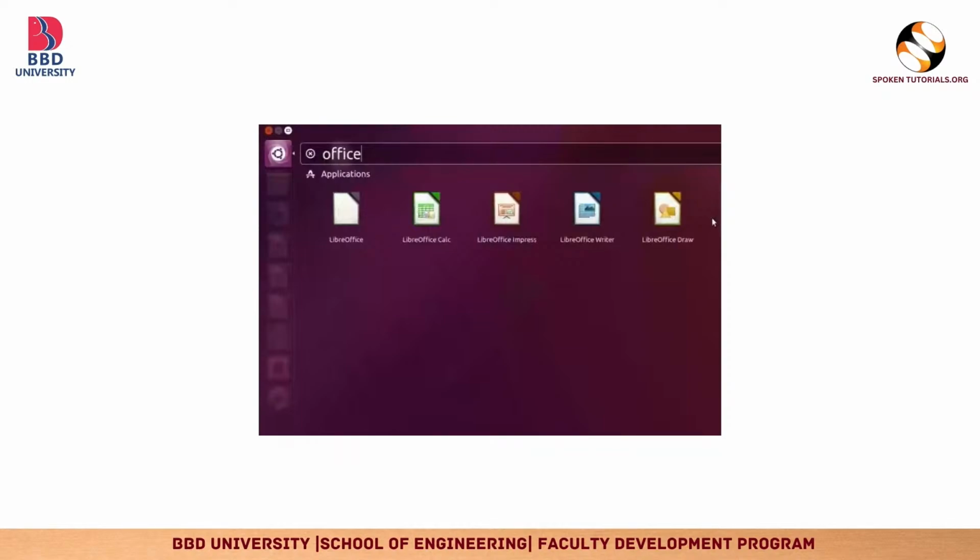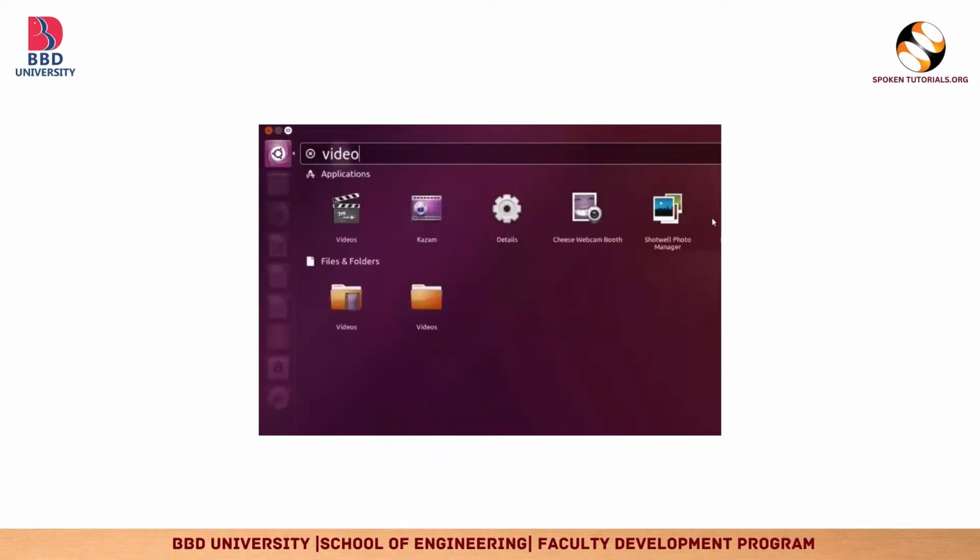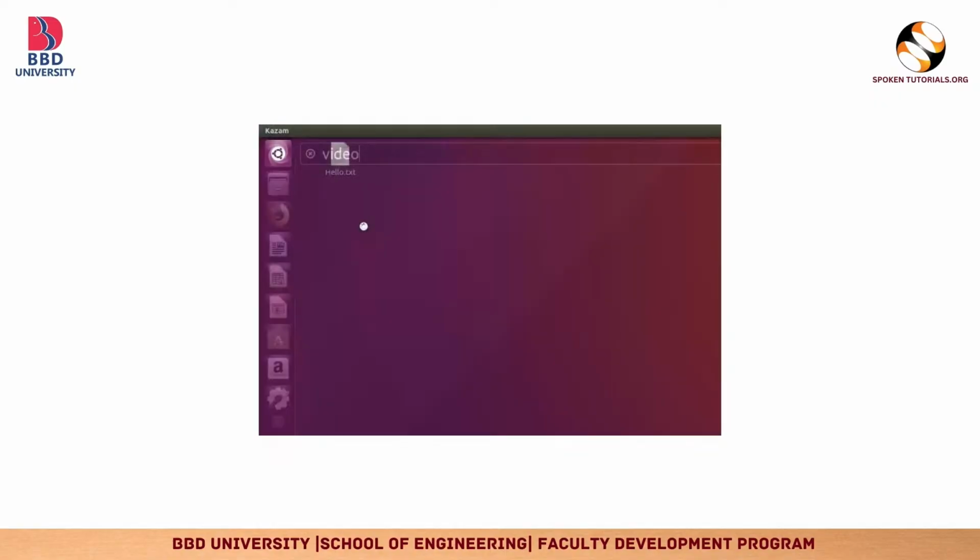So let's go to dash home once again and type Office in the search bar. You will see various LibreOffice components like Calc, Impress, Writer and Draw. LibreOffice is the default Office application in Ubuntu Linux OS. Excellent tutorials for all these components are available on the spoken tutorial website.